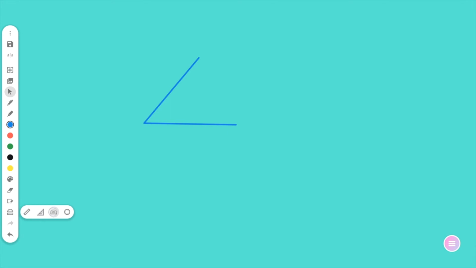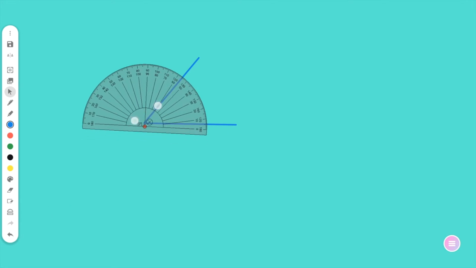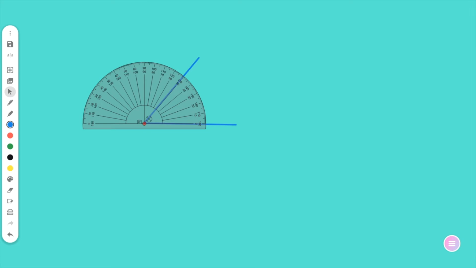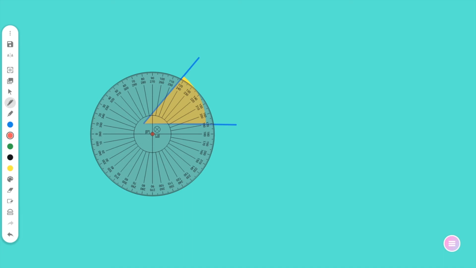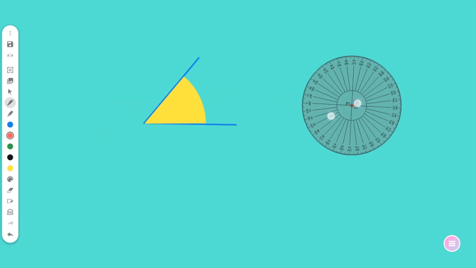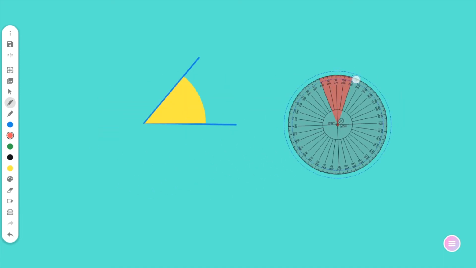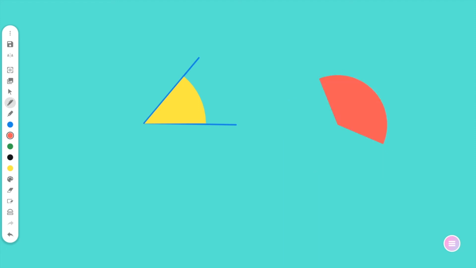Use the Pen tool, along with the protractor, to fill in angles, or create new angles. With the Selector tool in use, annotations created with the Math tools can be moved, rotated, and resized as well.